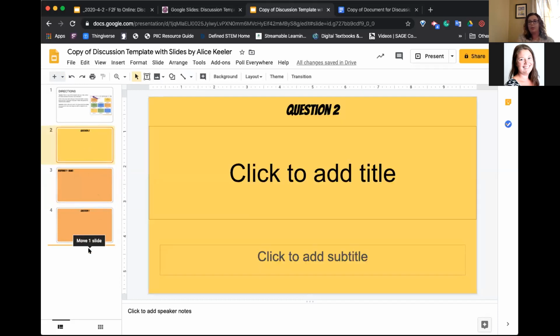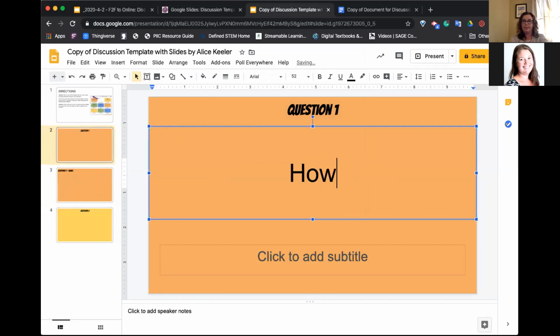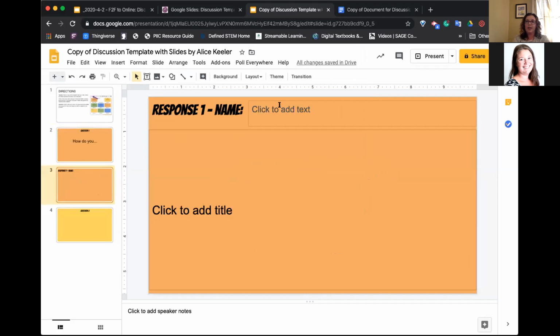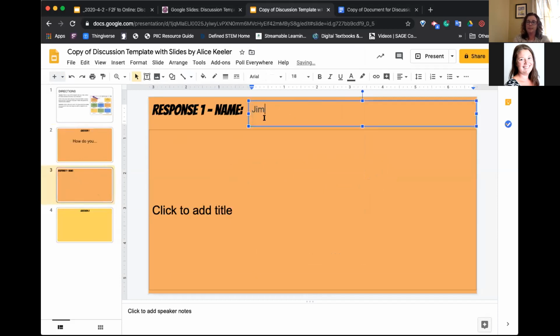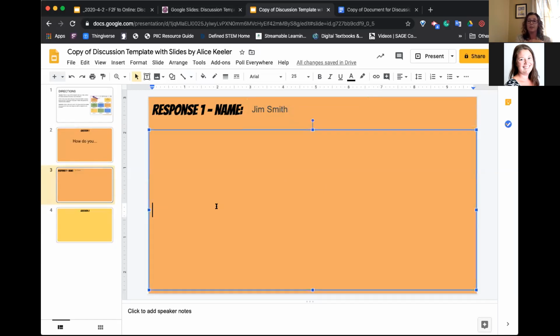So I'm going to move question 2 down here because I didn't need to do that. So question 1, how do you, whatever. And then as students go in, they can type their name. Or you can type their name and give them response slides. I find sometimes that's a little easier if your students aren't familiar with Google Slides and what your expectations are. If you just put their names in there, they're going to figure out, hey, that's where my response goes. And they can type their response in here.